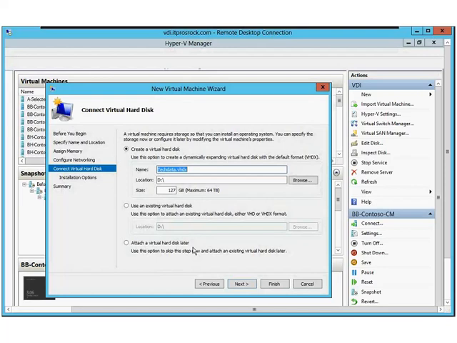So right now I can create a virtual hard disk in the virtual machine. I can use an existing virtual hard disk. These are peanut M&Ms down here. Attach a virtual hard disk later, and it's going to be the plain M&M.